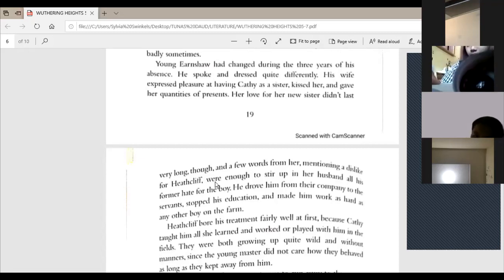Young Earnshaw had changed during the three years of his absence. He spoke and dressed quite differently. His wife expressed pleasure at having Katy as a sister, kissed her and gave her quantities of presents. Her love for her new sister didn't last very long, though, and a few words from her, mentioning a dislike for Heathcliff, were enough to stir up in her husband all his former hate for the boy. He drove him from the company to the servants, stopped his education, and made him work as hard as any other boy on the farm.